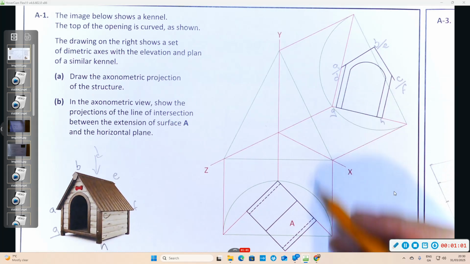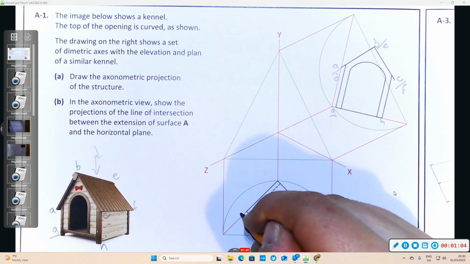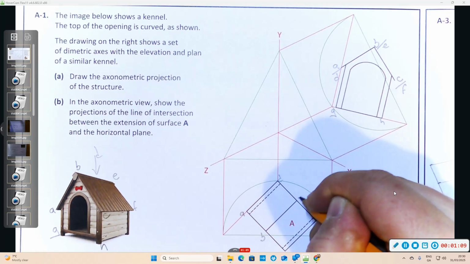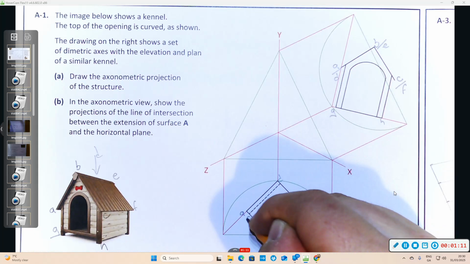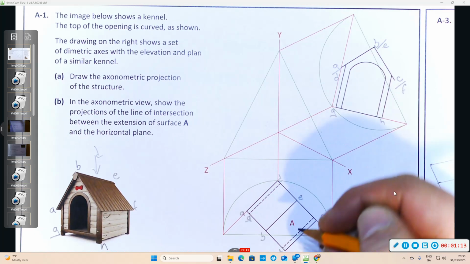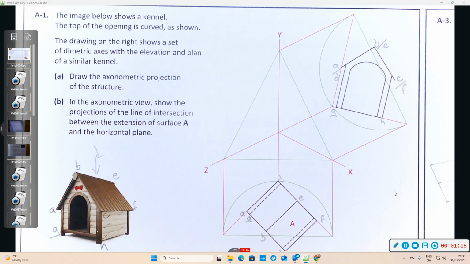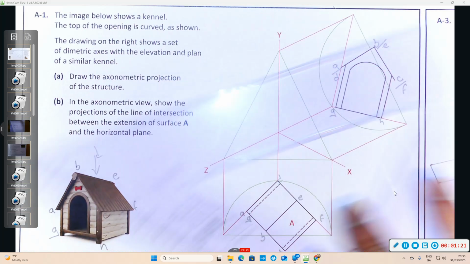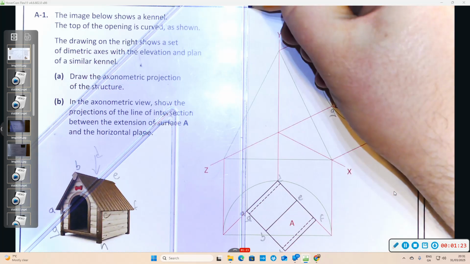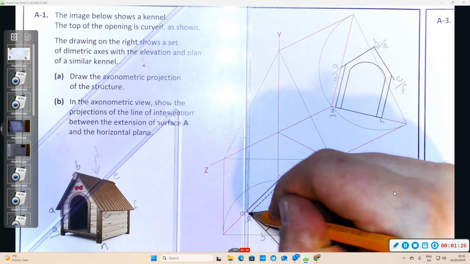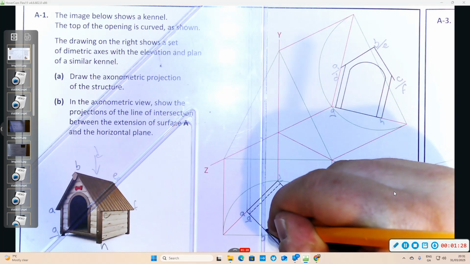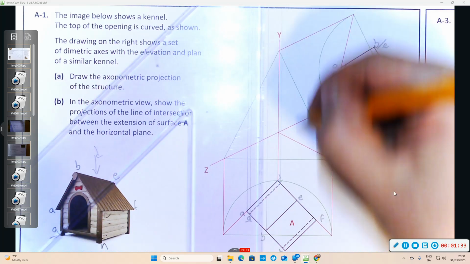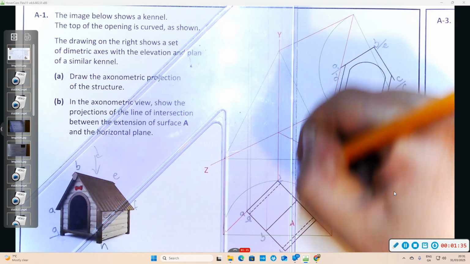So we'll get some of these in plan now: A, B, C, D, E, F, then G and H where the hidden detail is. Now we're going to project these points up from plan. So we project A up, G up, B up. D is done. The inside ones we're not going to do yet.